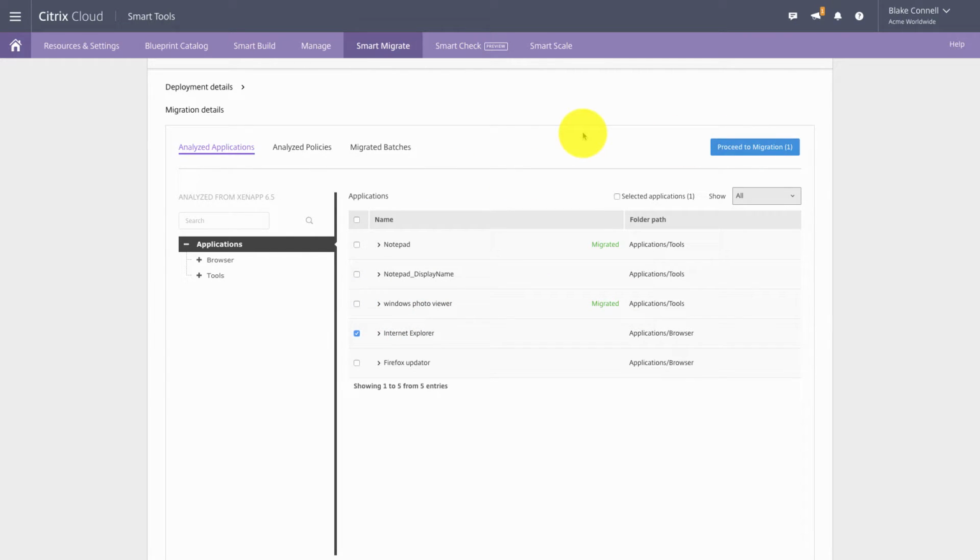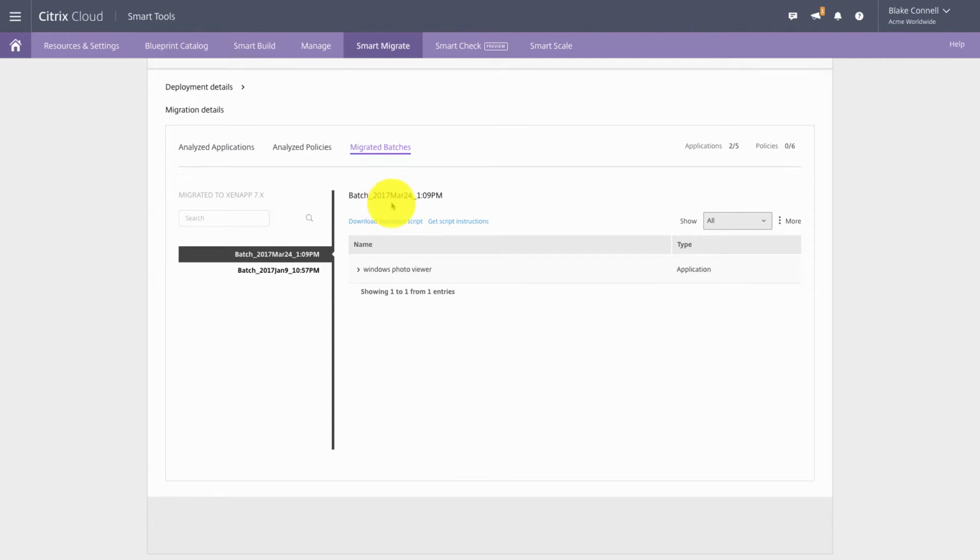It will create migration batches, so scripts that I can download and use at any time. But in the automated fashion, it will actually do that for me. It'll move the policies and applications from my 6.5 farm into my 7x farm. So it's a pretty straightforward process. And again, this really helps save a lot of time when you're migrating.